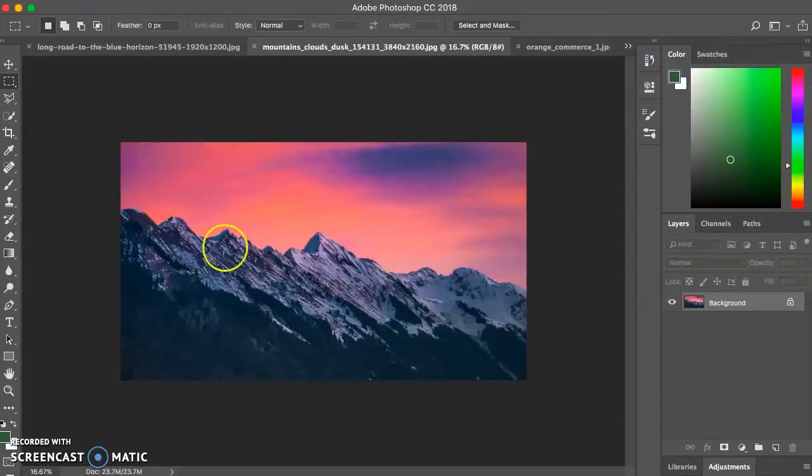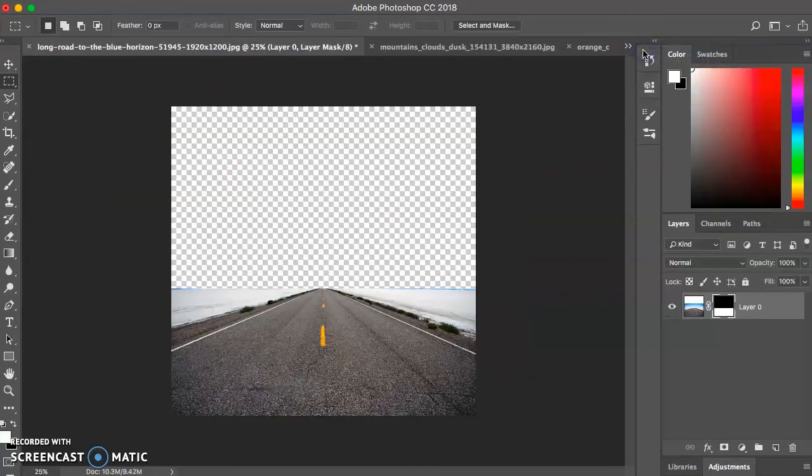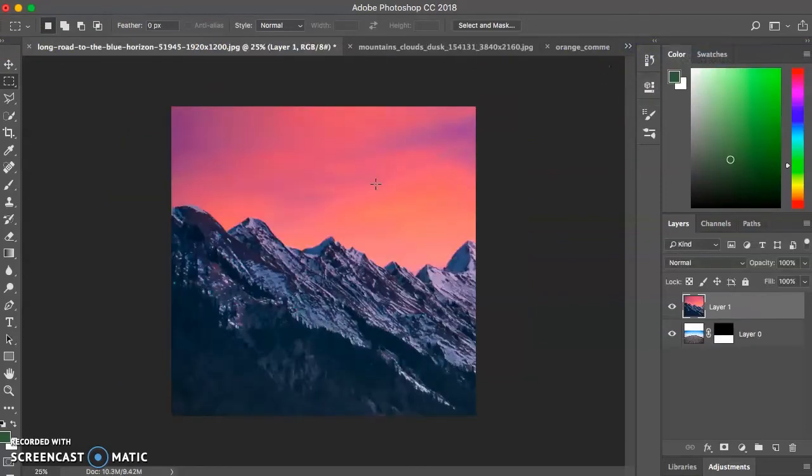So I'm coming in here. I'm going to actually just say Command A. Command A chooses to select the entire image. Now, for PC users, I'm assuming that would be, what's yours? Control A? Something like that? Either way, I'm sure you can figure it out. Command copy. So that would be Command C. I'm then going to go back to my long road and say Command paste.